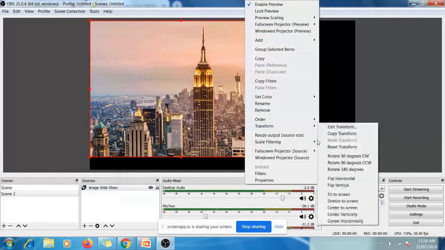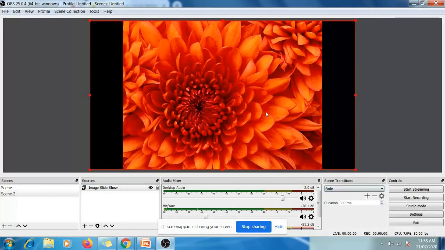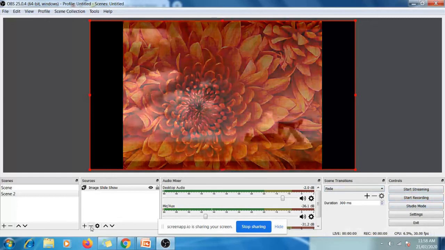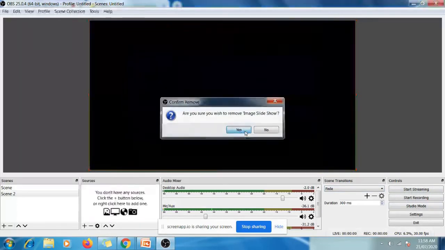I right click, transform, fit to screen. And now you can see various images. When you start recording, it will play one by one. If you don't want these images, you can straight away delete the image selection.